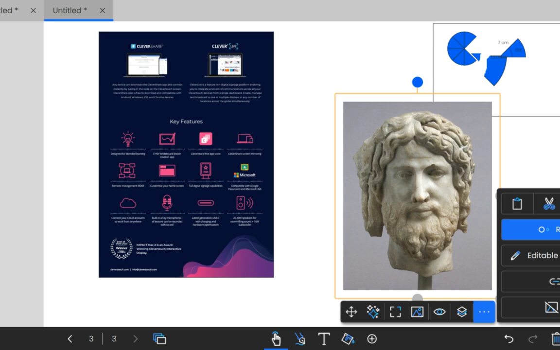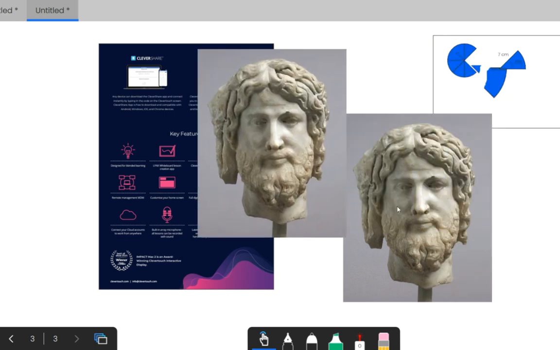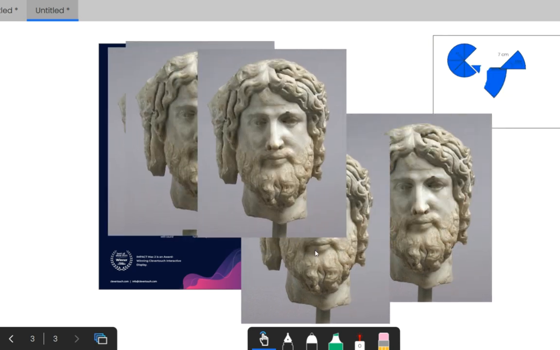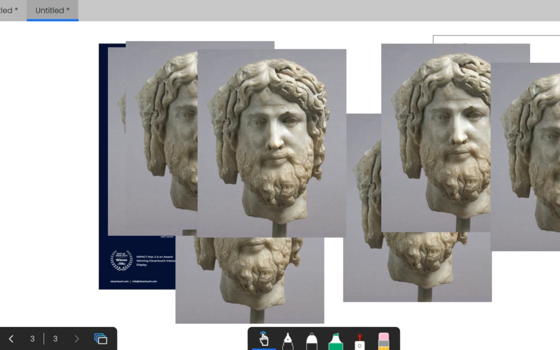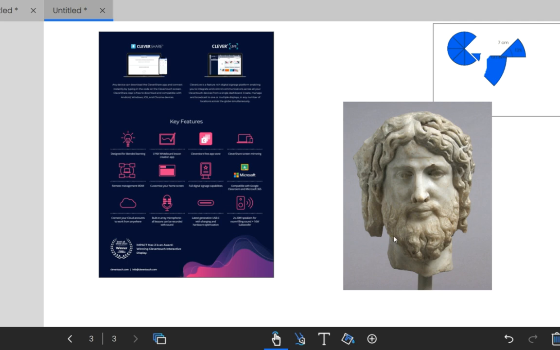This means if I go on that menu and I start presenting, anytime I tap on the Zeus picture, I'm able to replicate it multiple times. So I'm just going to stop presenting now, and I'm not going to save the changes. So that's one feature that we have in there.